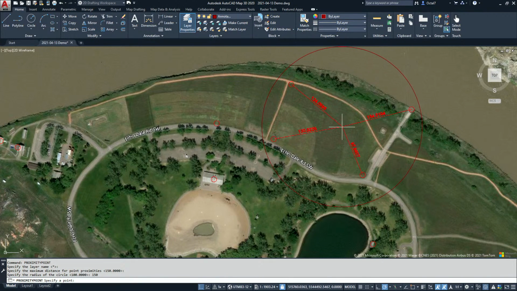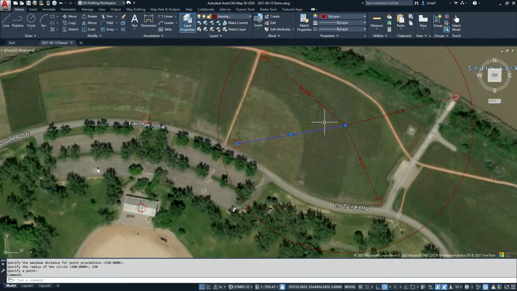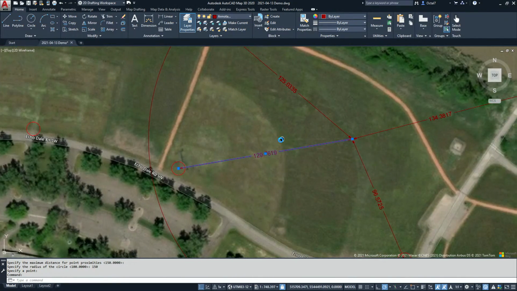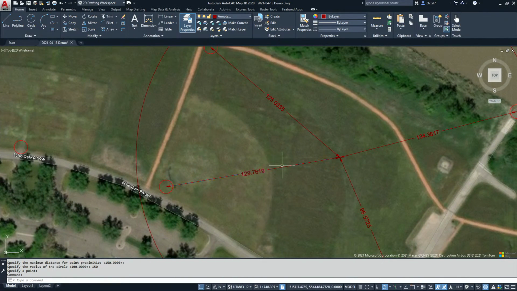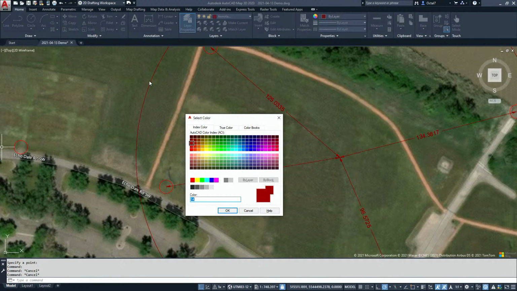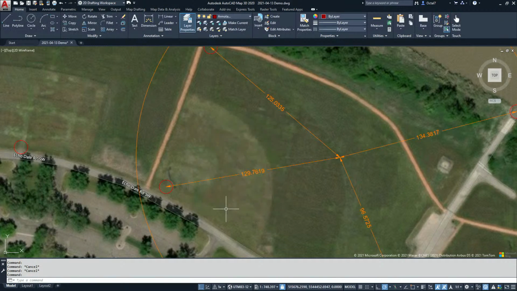And if I click a point here, it should throw in some dimensions. These are just being created on whatever the active dimension style is, right? So I just have standard set up in this sample drawing right now, so it's just applying that. And we've got those dimensions in there. Let's just see, maybe change that color for the layer here. Might not be visible enough. Orange.